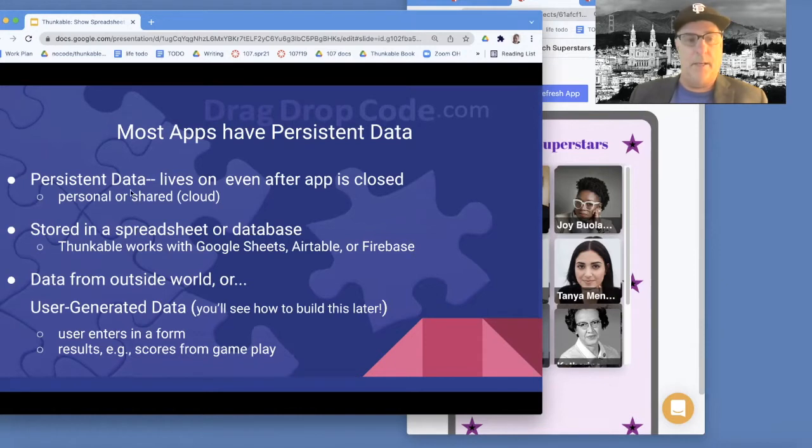And that data can be either personal or shared, right? There's some apps, like maybe you have a workout app, or an app where you enter appreciations, where it's just private, right? But often the data is shared in the cloud, right? And our Google Sheet is definitely in the cloud. There's other kinds of databases and spreadsheets that you can use for the persistent data. We use Google Sheets because it's one that everybody's familiar with.